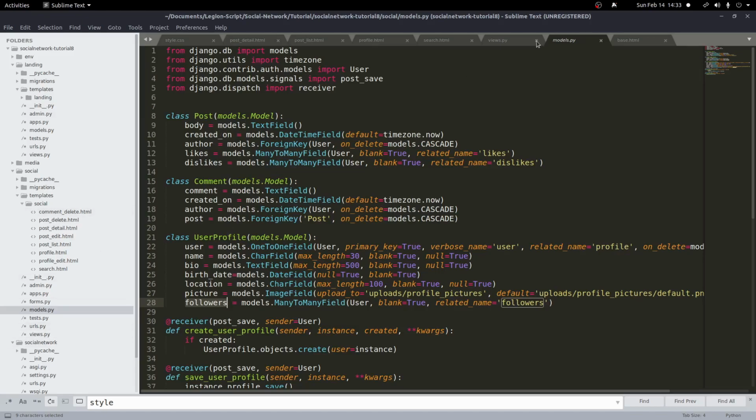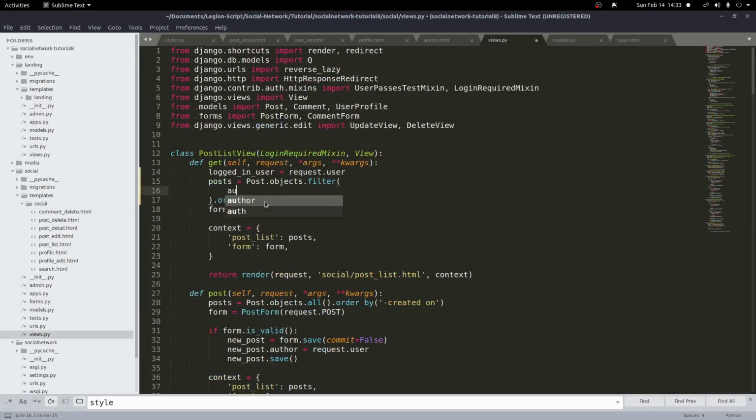And so in our views here, we can do that by doing author double underscore profile double underscore followers double underscore in equals a list that is logged in user.id. So if the ID of this logged in user is within this followers list that we found here, then it will return it in this post variable that will list it out on our page.